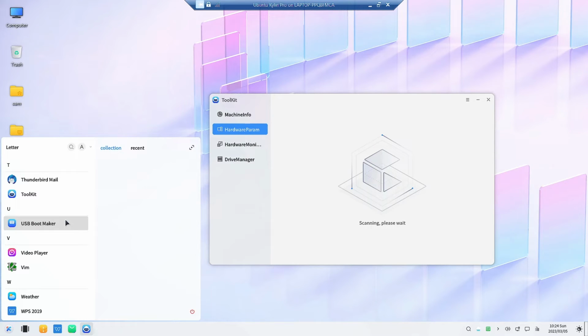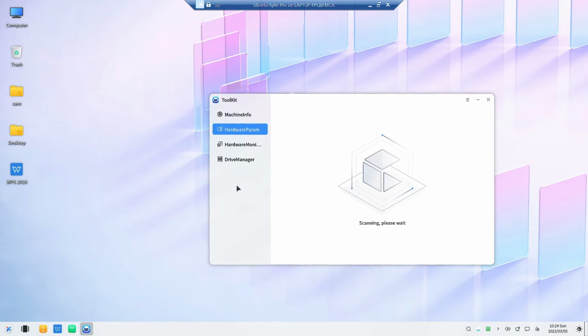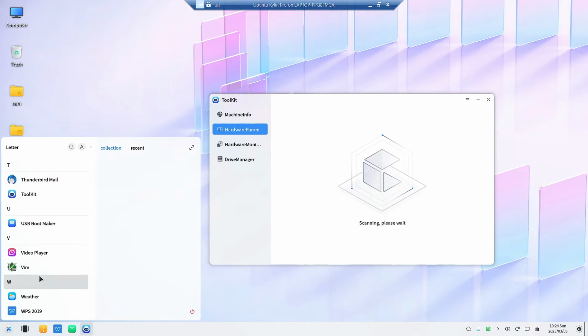You have got this USB boot maker. So let us click on this. So you can insert any USB drive and it will help you to make that USB bootable. So this is an application to make your USB bootable. So this is a great feature for someone who wants to create bootable images and boot into different systems and install the Ubuntu Kylin on those systems. So very handy application.